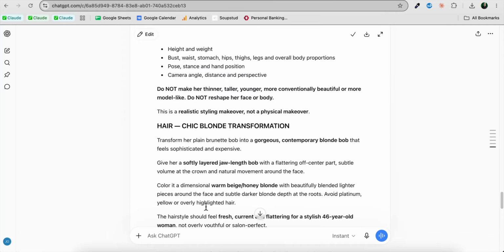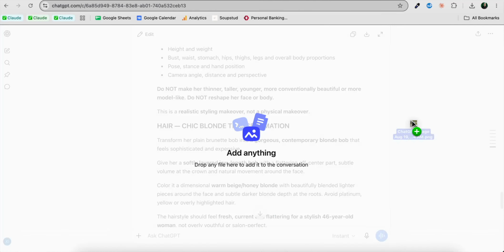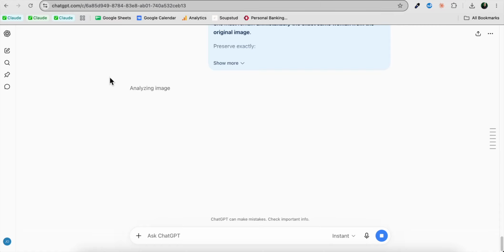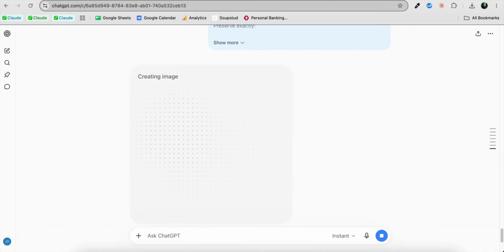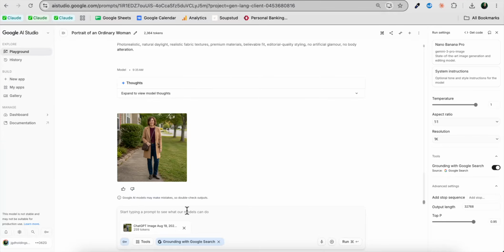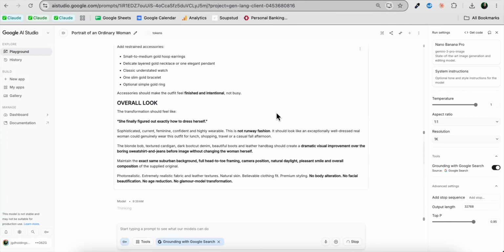Let's just copy that. Now, let's get this one to do it. We'll call it ChatGPT. It's making it. Now let's do another one here. Running. Oh yeah, let's give them a few minutes.